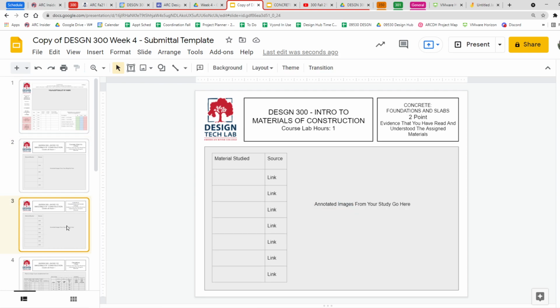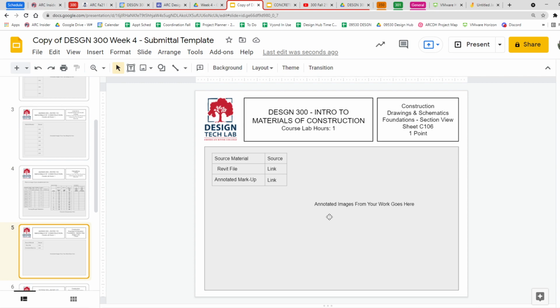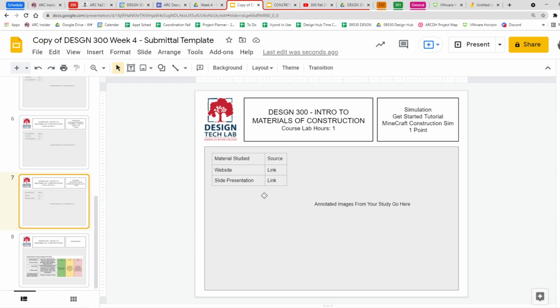Now there's just two of them. These, you can either just fill in the data or replace it with your own. Okay, and then here's your two drawings you're going to do. And I'm going to talk about those drawings next. I'll demonstrate the Revit next time. And here's your Minecraft one.